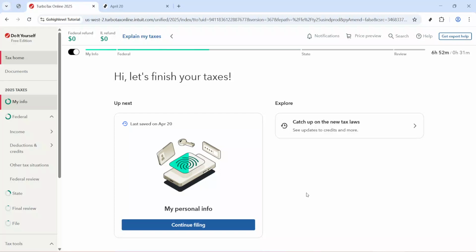In today's video, I'm going to teach you how to clear tax information in TurboTax. If you started a return and realized you chose the wrong filing status, imported the wrong documents, or just wanted a completely fresh start, clearing your tax data is the cleanest way to reset without creating a new account.